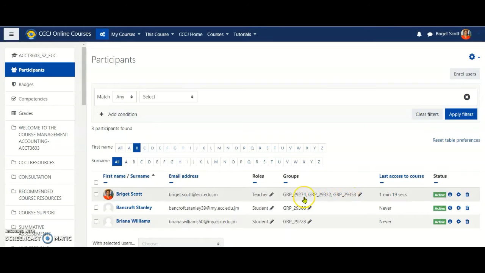So knowing this will allow me to target any material that I upload to them. I don't want it to be that my material is available to everyone, because what will happen then is that it will clutter other people's home pages, other students' home pages, and it might lead to a lot of confusion. So now I know who my groups are.